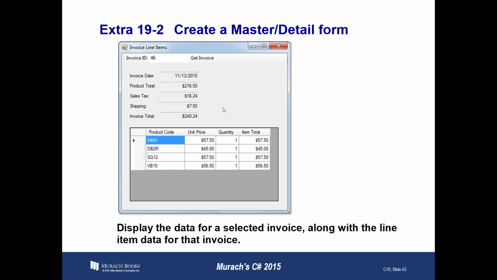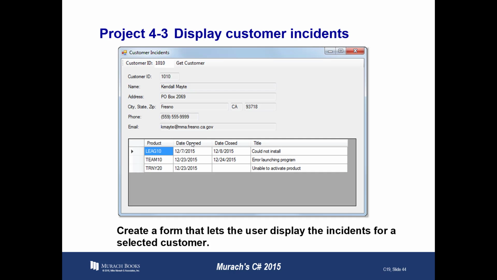Here is a master detail form. And what is that? Again, we looked at this before, but pretty much, what I think this is going to be is if we put in that invoice ID, it's going to fill in all this, and then it's going to show us everything that was in that particular invoice. So the master in this case would be the invoice, and the line items that were in there would be the details. Okay, and you can have similar things.